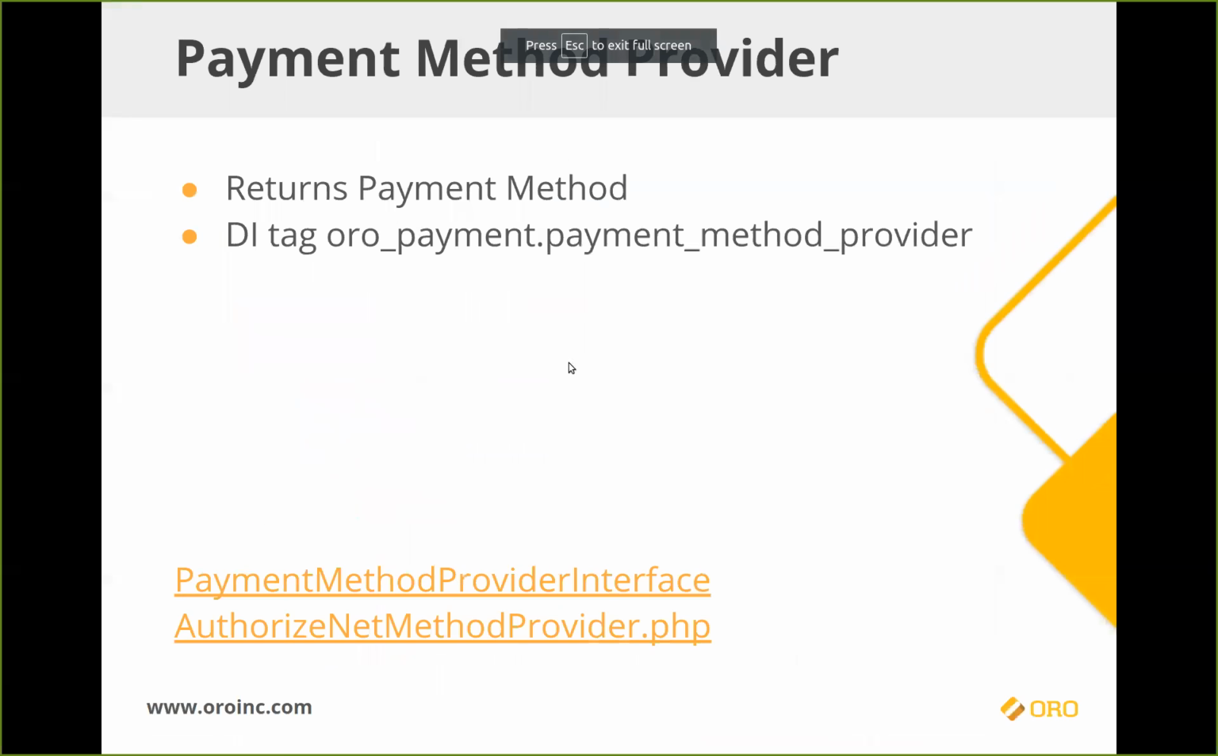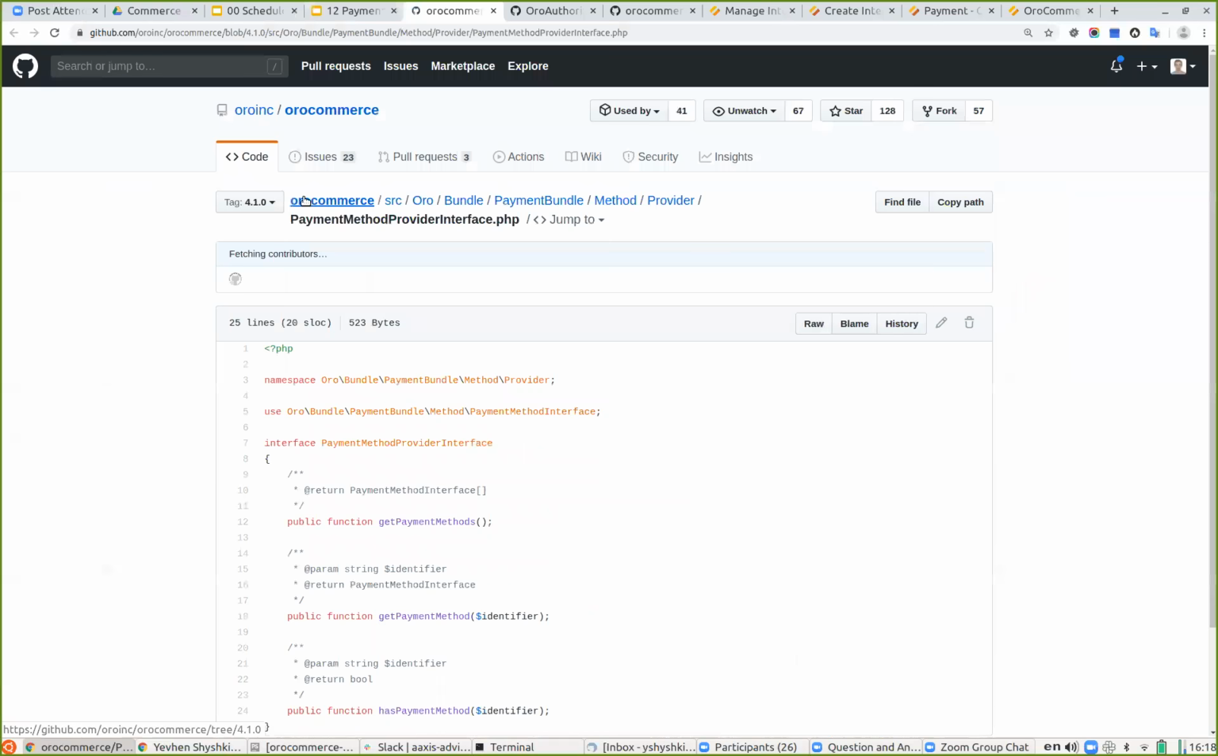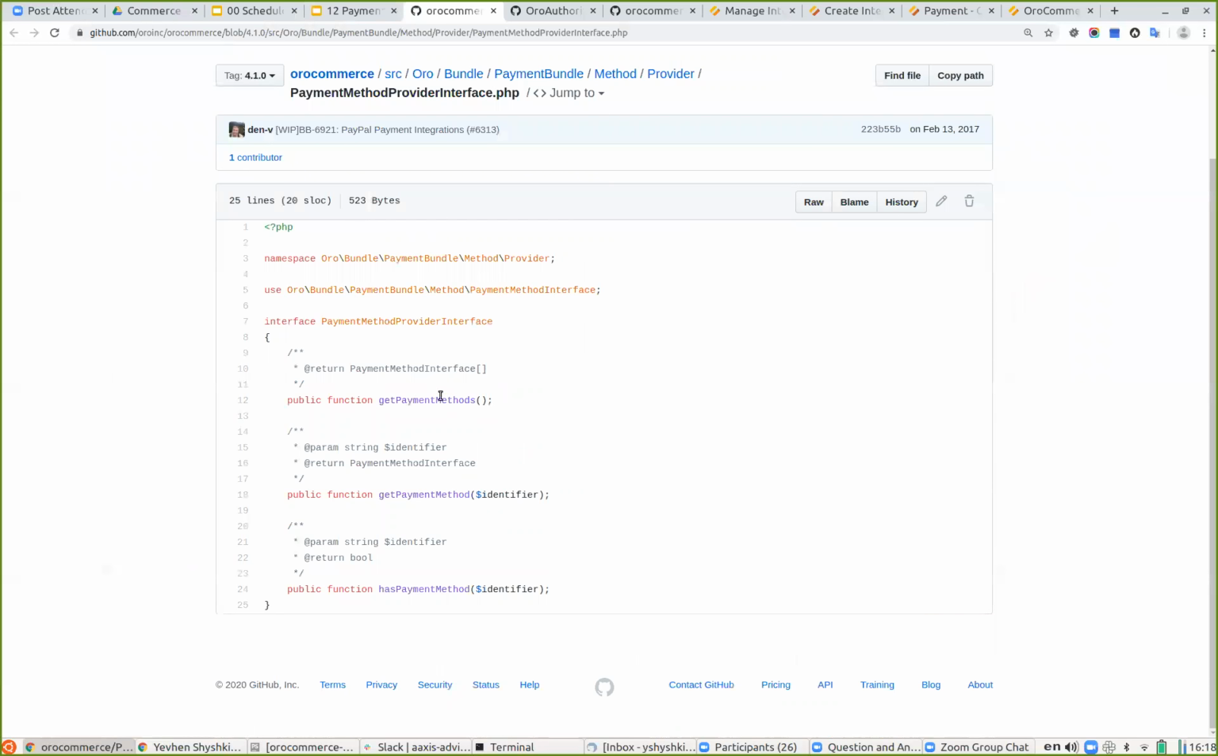Next thing we have here is called payment method provider. So this is a class responsible for creating and providing an instance of the payment method. Again, it has its own interface, the payment methods. Pay attention, it may return an array of payment methods, not only one. It can return it based on identifier, or you can check whether it's defined or not.